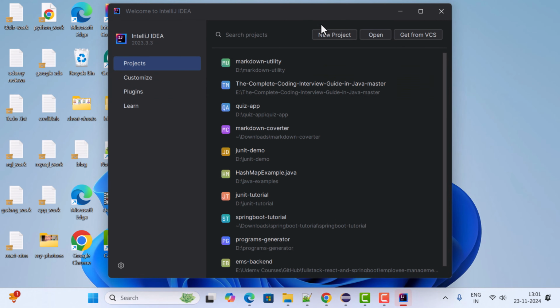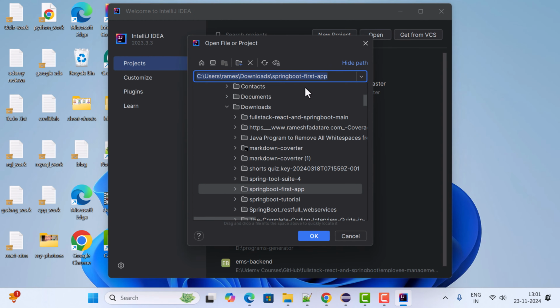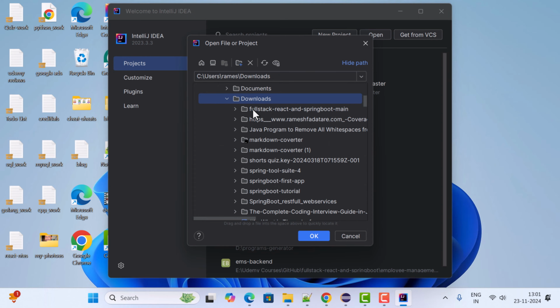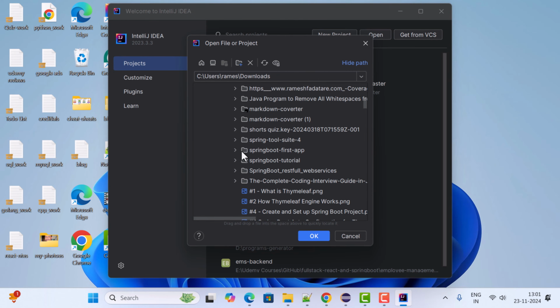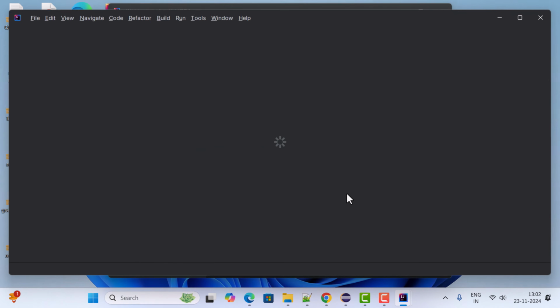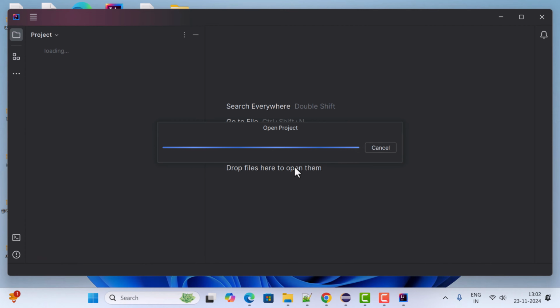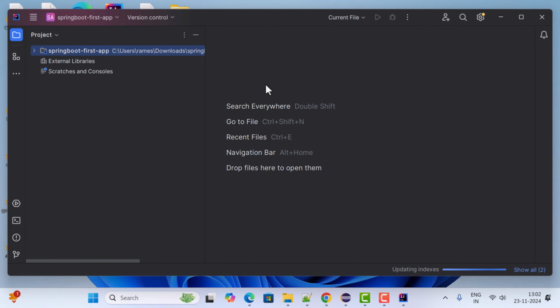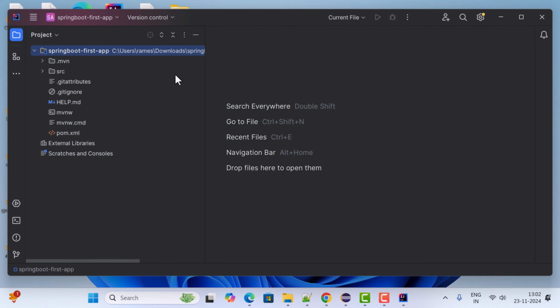Okay, so once you open the IntelliJ IDEA, next let us use this open button to open the project in this IntelliJ IDEA. So just click on this open button and go to the downloads folder, and within the downloads folder just search for Spring Boot first app, and within this Spring Boot first app folder we have a Spring Boot first app application, right? So just select it, click on OK, and now you can see the Spring Boot application is successfully opened in IntelliJ IDEA.